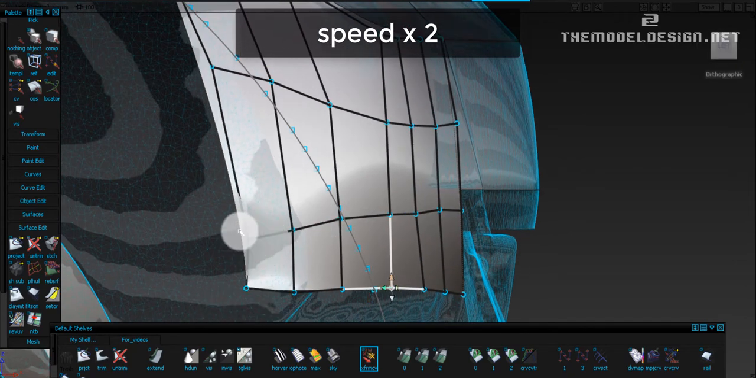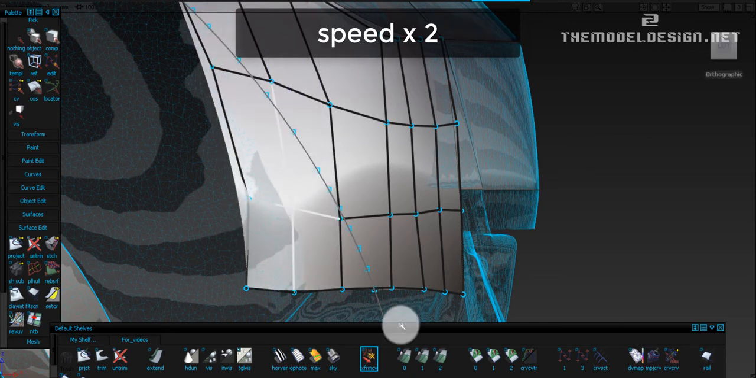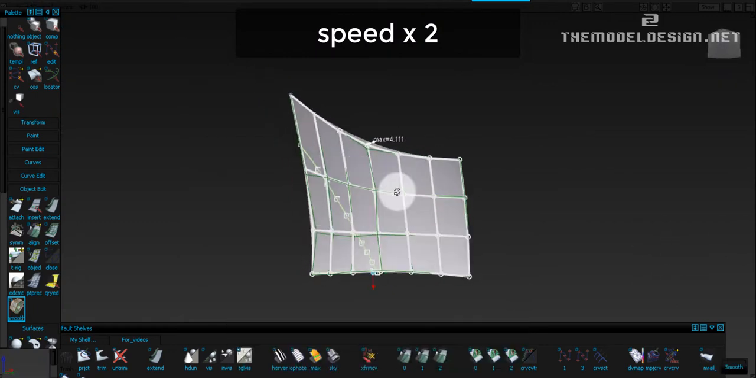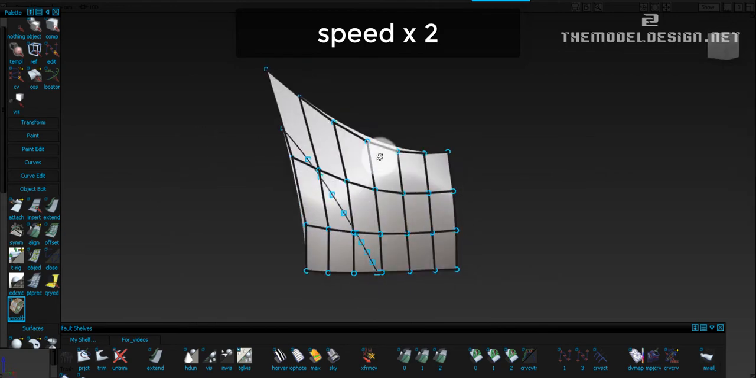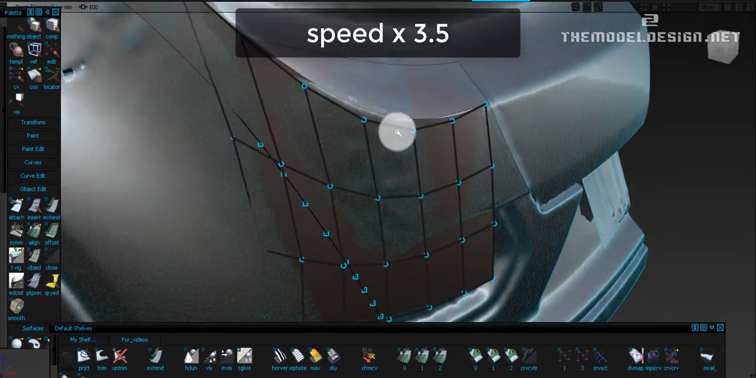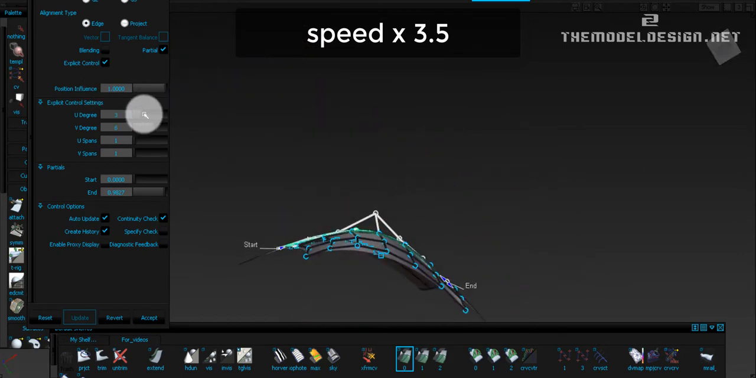For now though, this is not acceptable. There is a lot of work ahead. To make my life easier, I decided to smooth this surface with a smooth tool. By smoothing, I lost the original CV distribution around the perimeter. Therefore, I need to realign edges. Let's also project our curve onto the surface and trim.